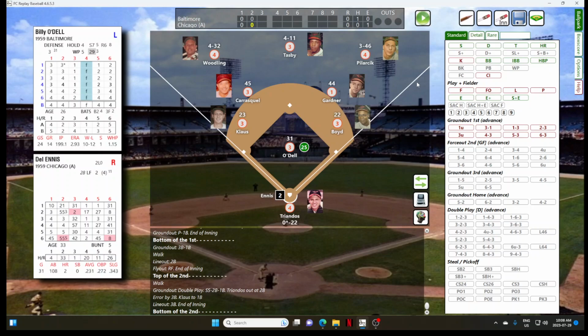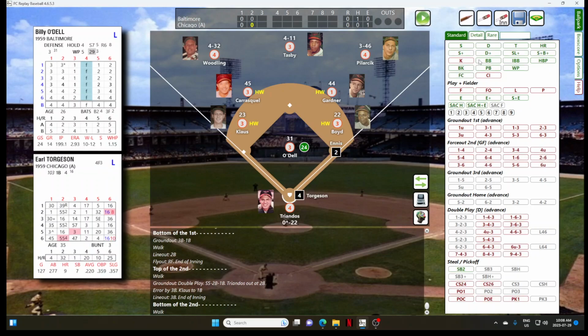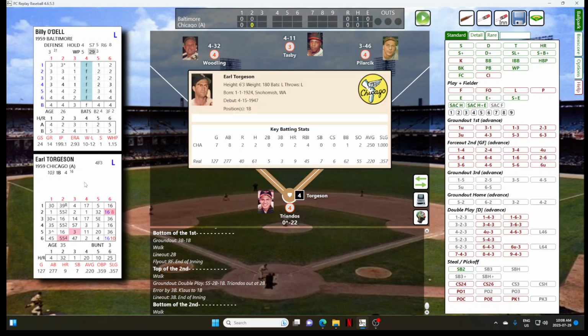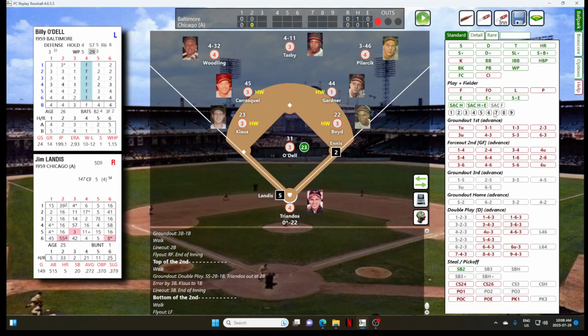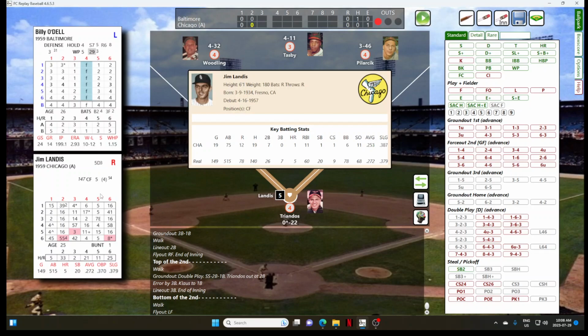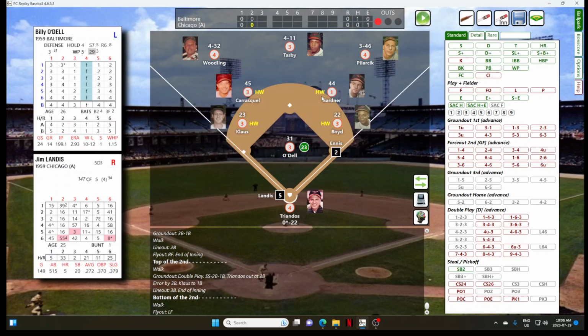And Ennis draws the leadoff walk. Earl Torgerson is up. Torgerson's batting .250, 2 for 8 so far in the early season. And Torgerson will hit a fly ball to Gene Woodling, not too deep, for the 1st out of the inning. Jim Landis will be the next hitter. Landis on the season, 1 home run, 11 RBIs with a .253 batting average.